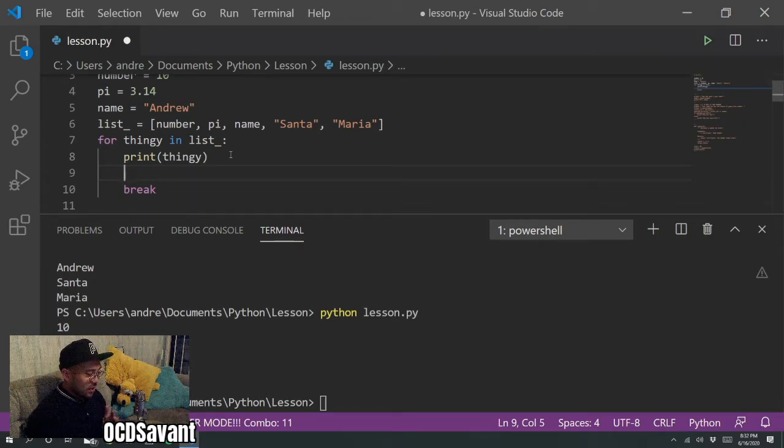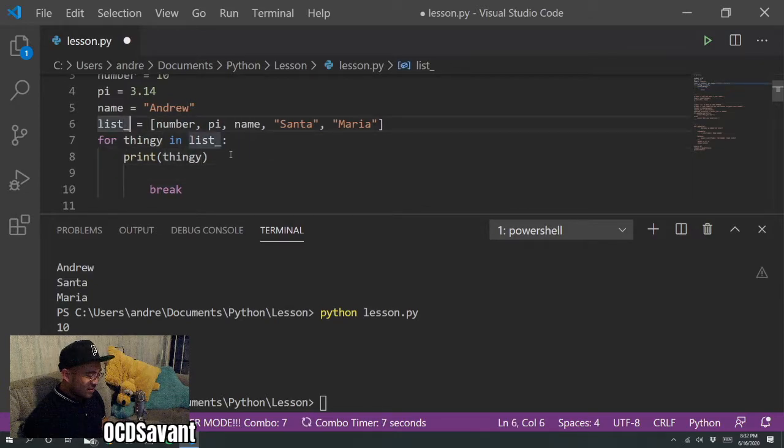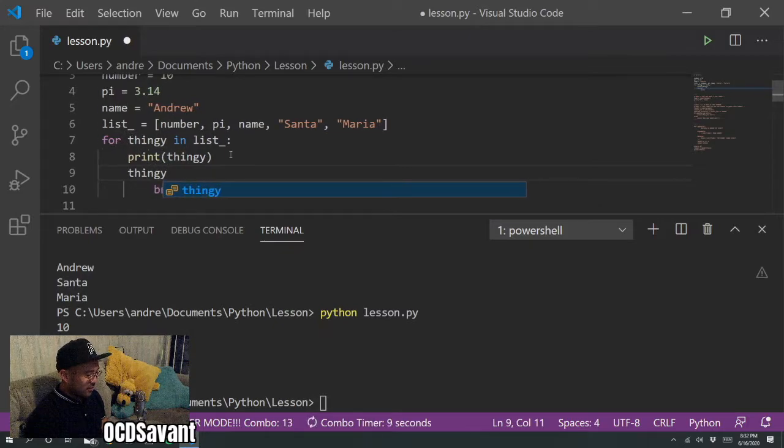Anyway, so let's say we wanted to break out after we print Andrew. So this is where our conditions come in. It's a condition within a loop. So when do we want to break out? If the thingy is Andrew.